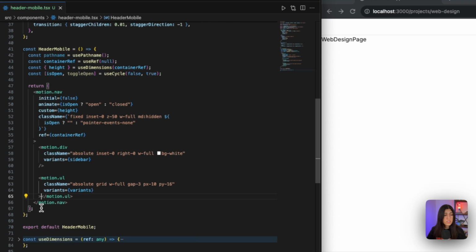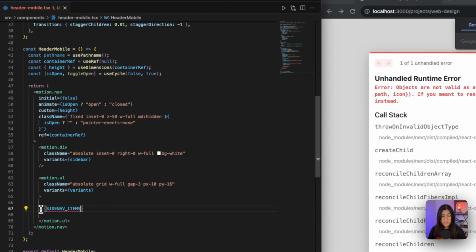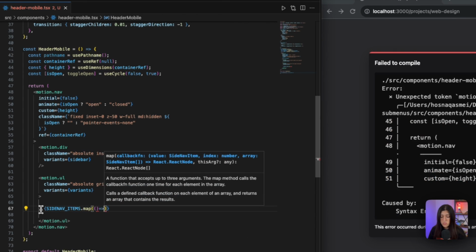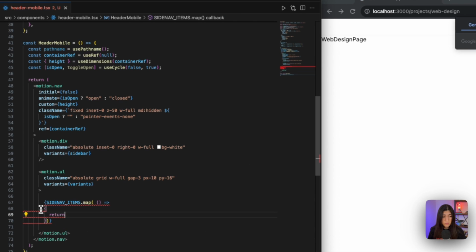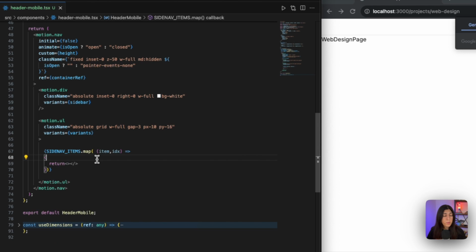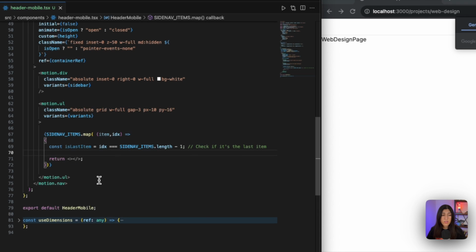Now within this list, this is where we are going to be using our side nav items. We're going to go ahead and do sideNavItems. We're going to map it since it's an array. And then what we are going to do is we're going to return something if it exists. And then right here, we're just going to do item, index. Now for styling purposes, we want to see also when the last item is. So to do that, this is what we need to do. We get the length of the side items minus 1, and then we look at that index, and then we will apply different styling, which you'll see.